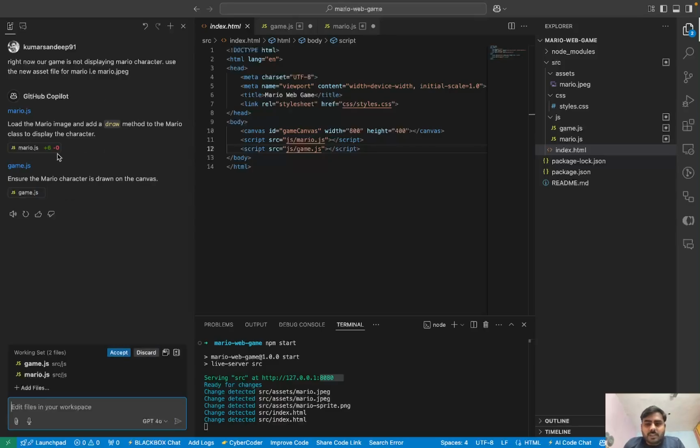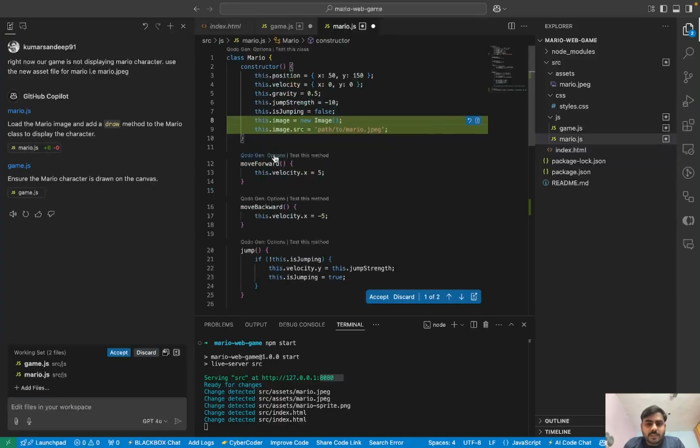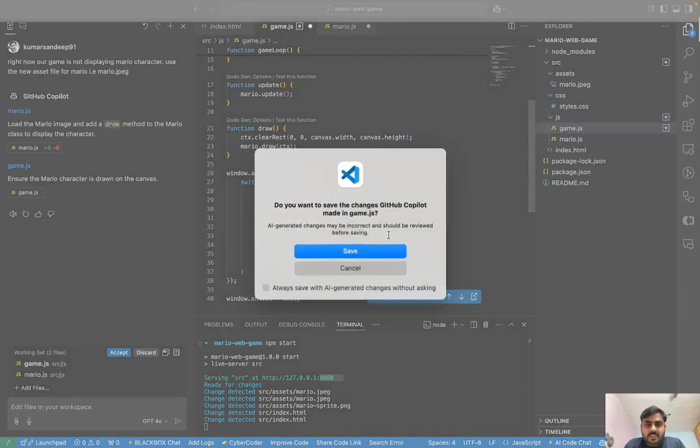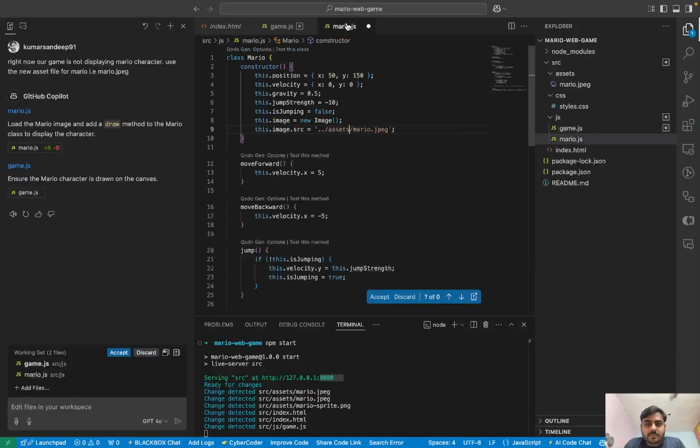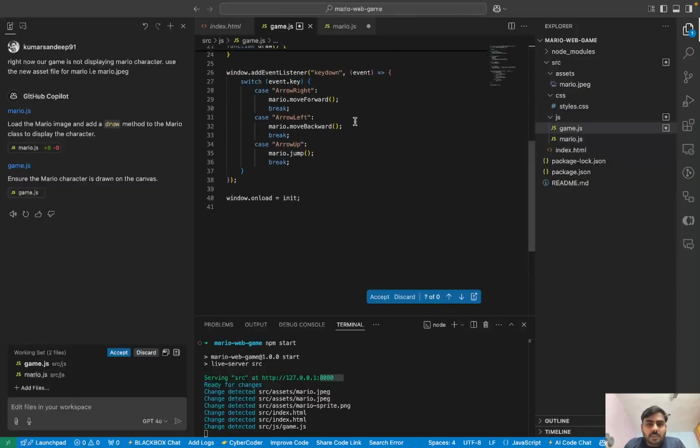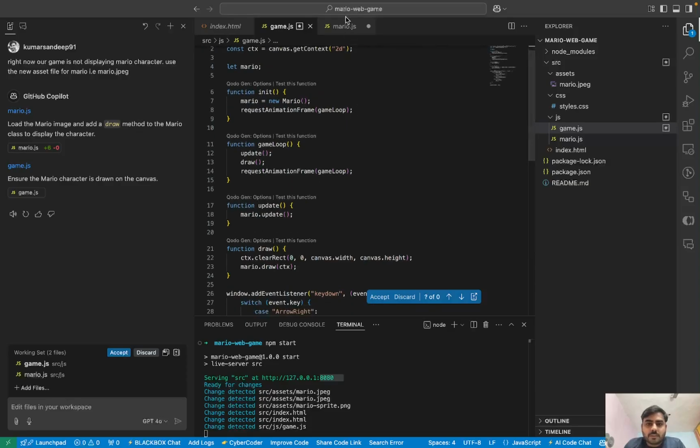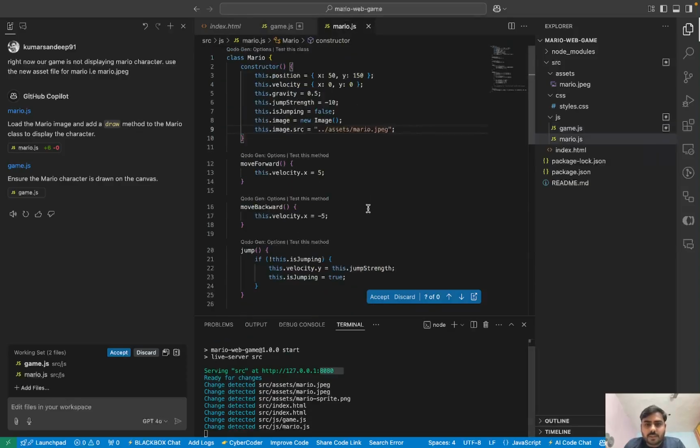So it's applied the changes. It has made the changes in the Mario file. Okay, the path to mario.jpeg, we needed to edit that path. This one is now correct. I will accept the changes, save them, and we have a Mario file. There are no changes. I will also save this file here.